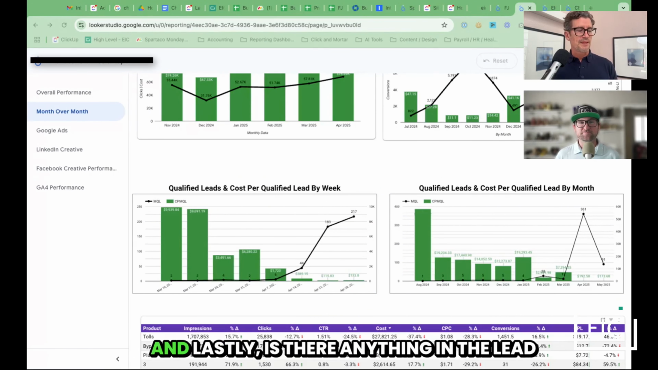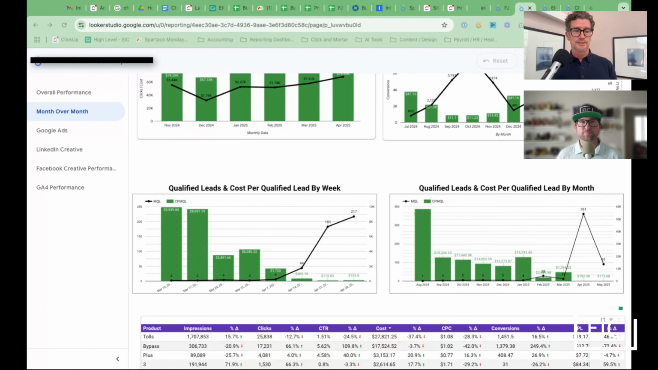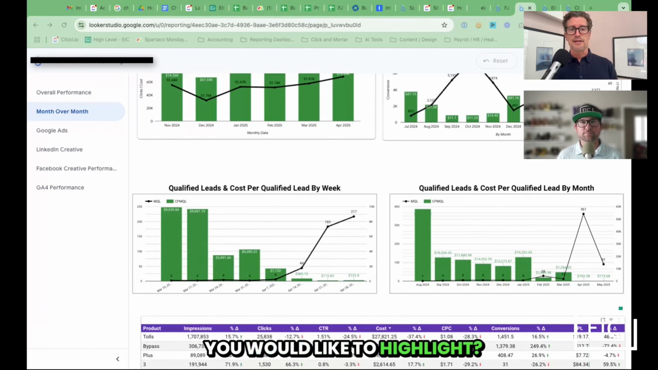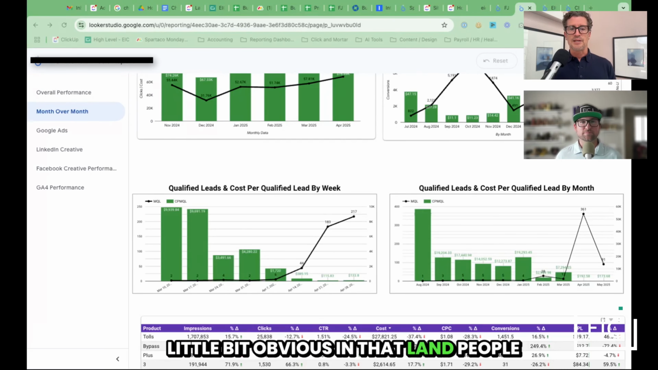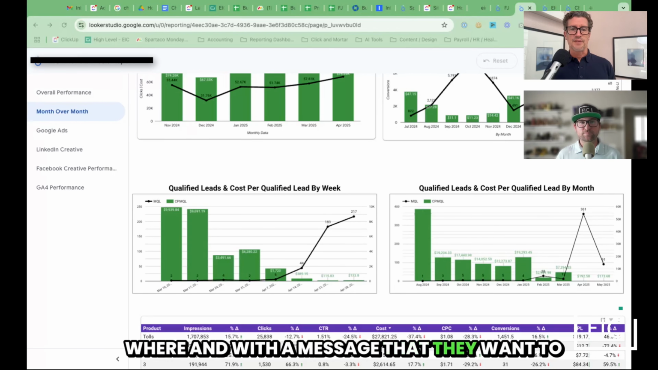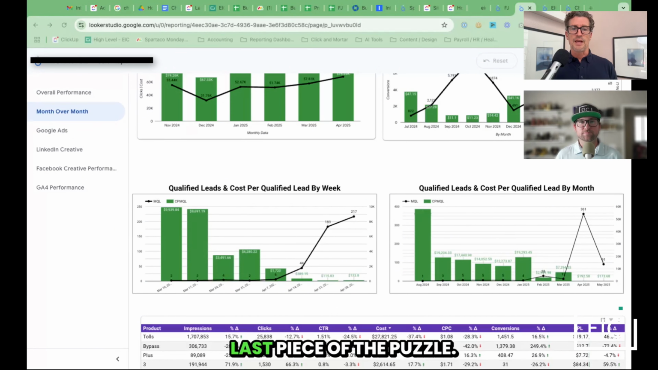Perfect. And lastly, is there anything in the lead capturing landing page, that bucket, that you would like to highlight? I think it's also kind of like creative, a little bit obvious, in that you land people where and with a message that they want to hear, but is there anything on top of that on that last piece of the puzzle?